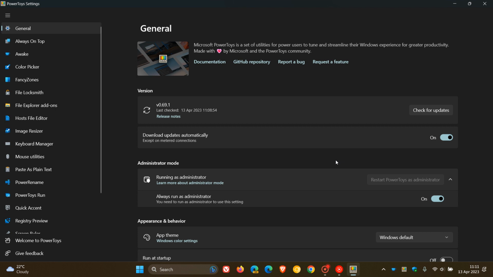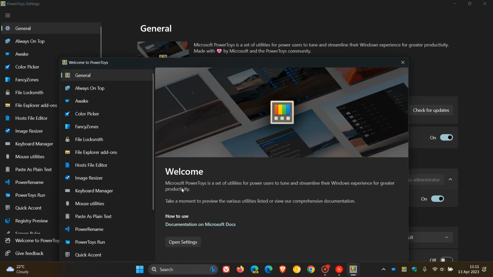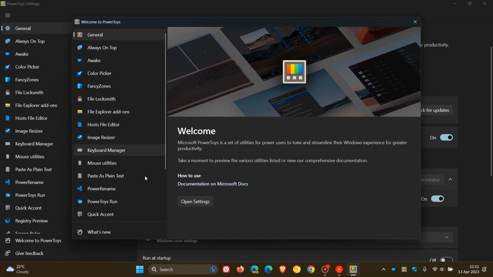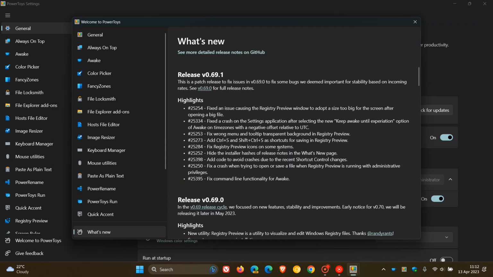And then the final fix, or actually add-on to mention for this video, is if we head over to Welcome to PowerToys and we head to What's New. This is where you can get access to, obviously, the release notes. And this is everything that has been improved and fixed in version 0.69.1, which is listed here. And they've now hidden the installer hashes of release notes in the What's New page, according to Microsoft. So that's a little change for the What's New page.